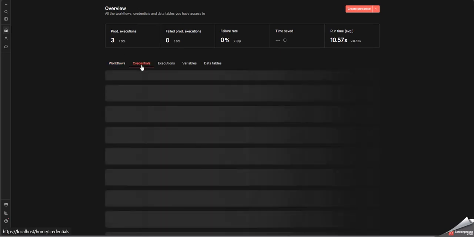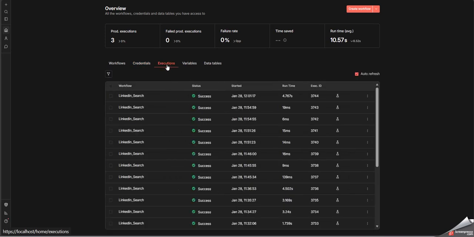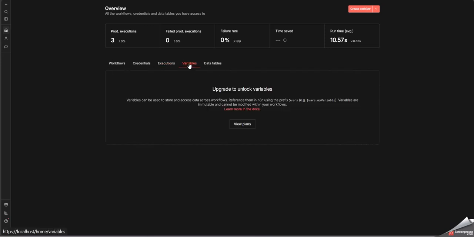Here are the different credentials that we would like to save because we do not want to hard code it. As you can see, I have created a few credentials for Gmail, for Apify, for Twitter, and all those things. Executions are the one which tells us what all the different workflows we have executed and what are the different status of it, when it was executed and how much time it ran for, and other details. These are some of the important things that we usually need.